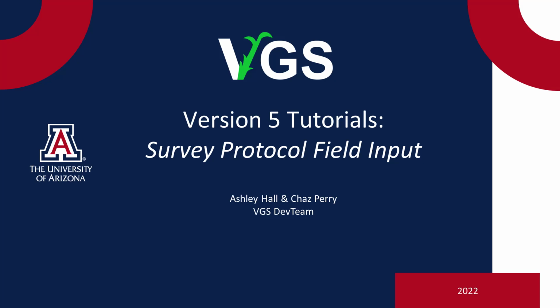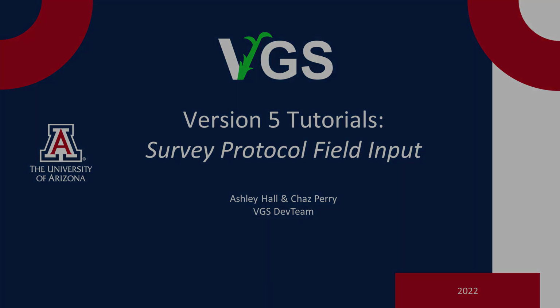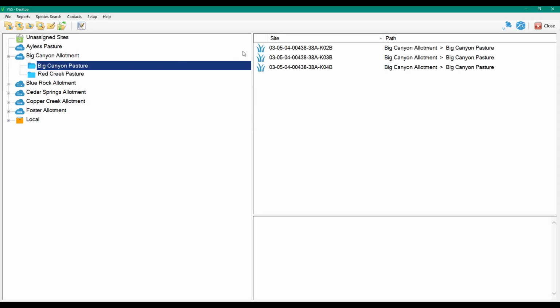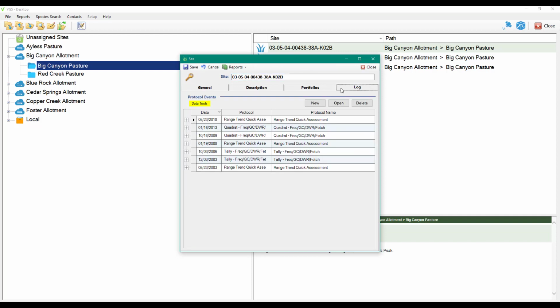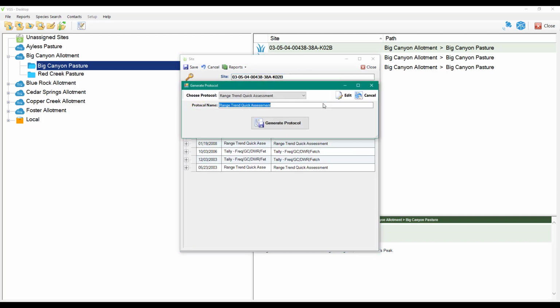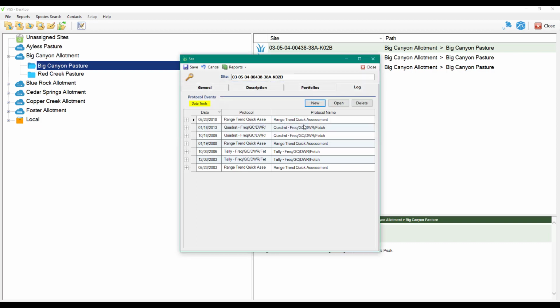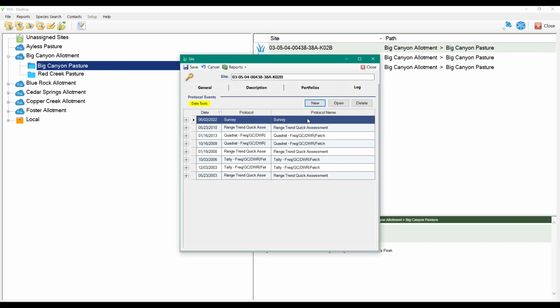This tutorial will show you how to complete all of the survey question types in the field. To create a survey, open the Site window and navigate to the Log tab. Then click New. The Generate Protocol window will open. Using the Choose Protocol pull-down menu, select your predetermined survey. The new survey will appear in the protocol list. Highlight your survey and click Open or click twice on the survey to open the form for your data input.